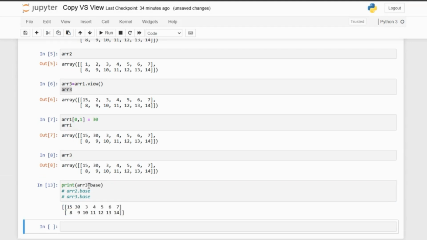And that's the end of our explanation of copy versus view in NumPy. Remember, use .copy when you need a fully independent array and .view when you want a lightweight reference without duplicating data.